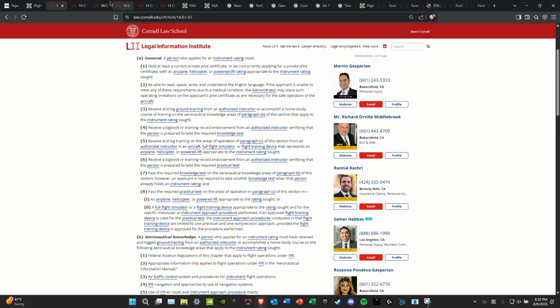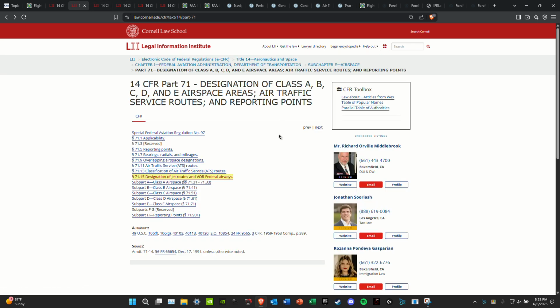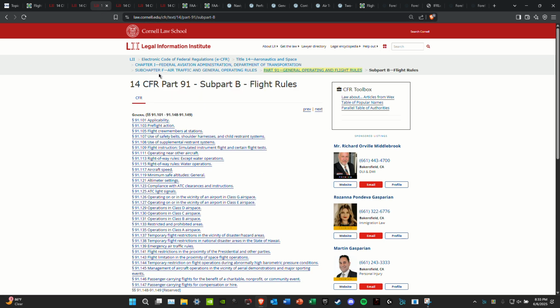Following that, 71, designation of airspaces, Class A, B, C, D, E, air traffic service routes and reporting route points. This is going to be just a lot of general information, but it's always good to have this understanding of airspace, especially when you get into IFR and how things can change between the different airspaces. Things like reporting points, how controlled airspace works, how entering uncontrolled airspace works when you're on an IFR flight plan or when you're flying IFR, and other information like that.